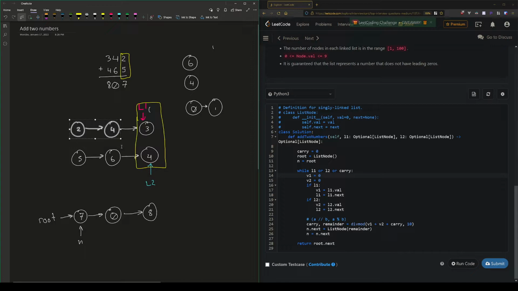L1 could be 42 and L2 could be 5, which means when you hit this 4, this 6 wouldn't exist, which means you would be adding 4 and 0. So let's set these two to be 0. And then if L1 actually exists, then we set V1, value 1, to be that value, which is 2. And then we'll move L1 like we were doing before. So we'll just go through this.